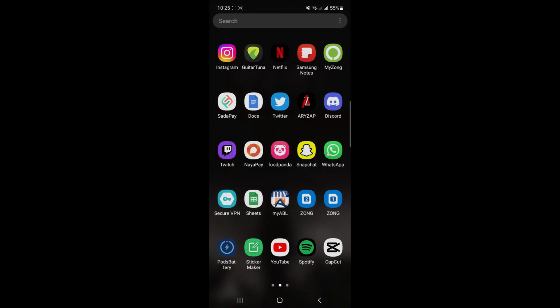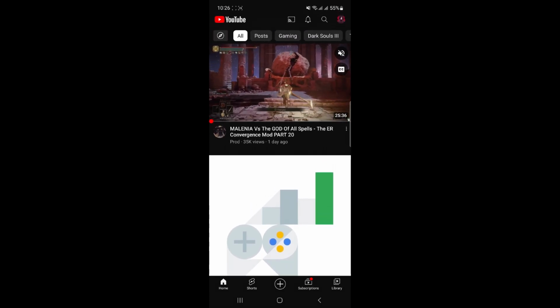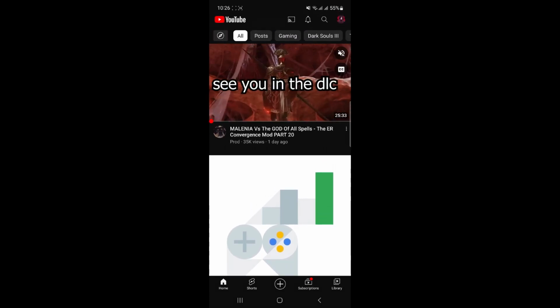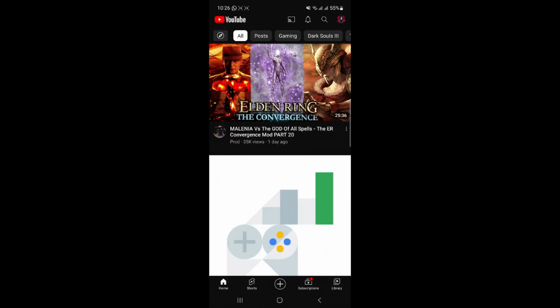First, open the YouTube app on your mobile device. If you don't have the app, you can download it from your device's app store. If you have a Google account, sign into YouTube. Signing in allows you to personalize and save your parental control settings across devices.